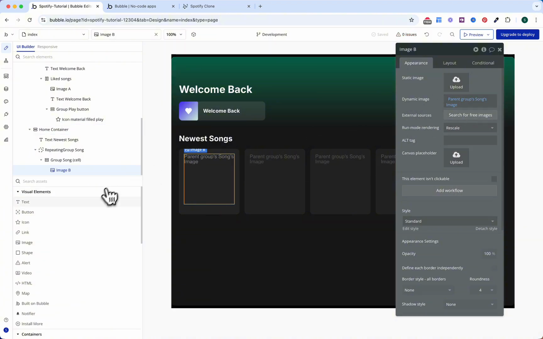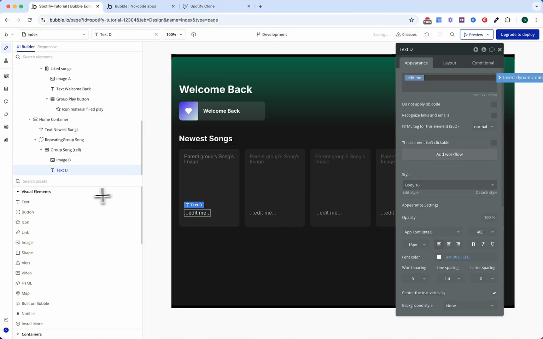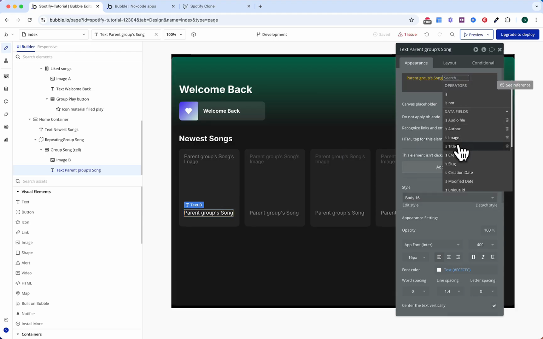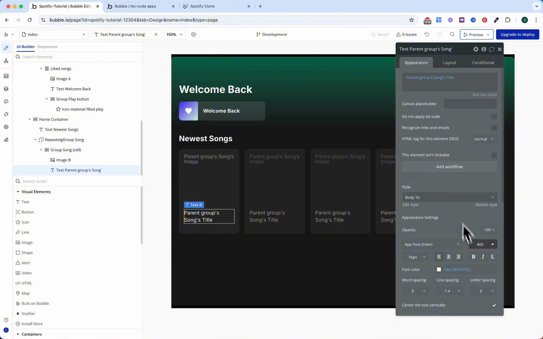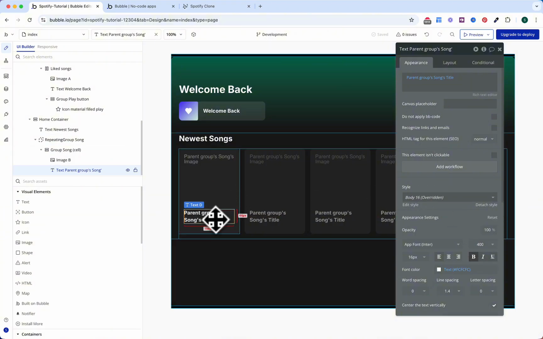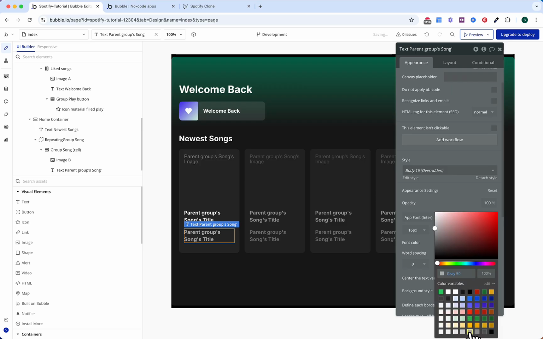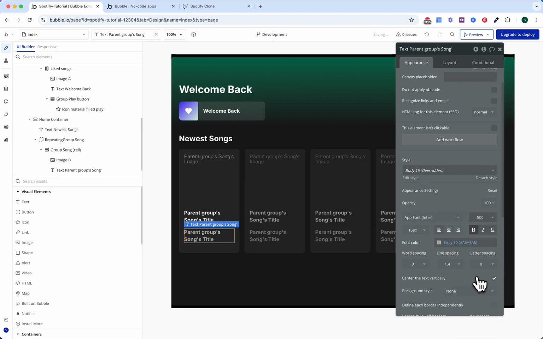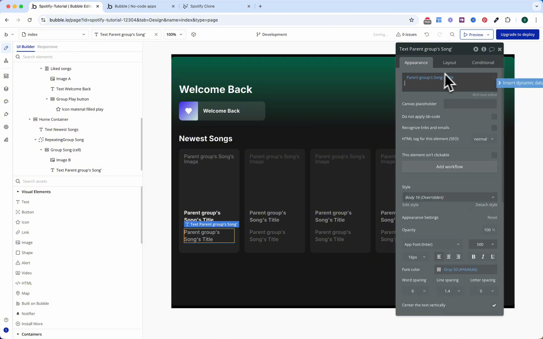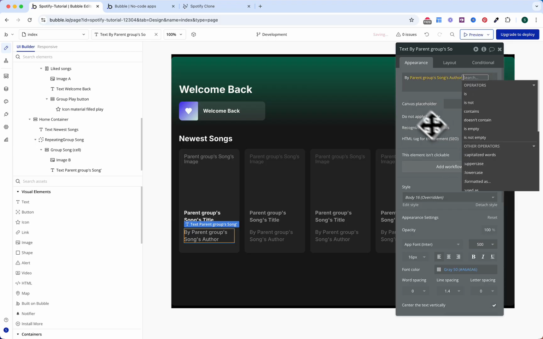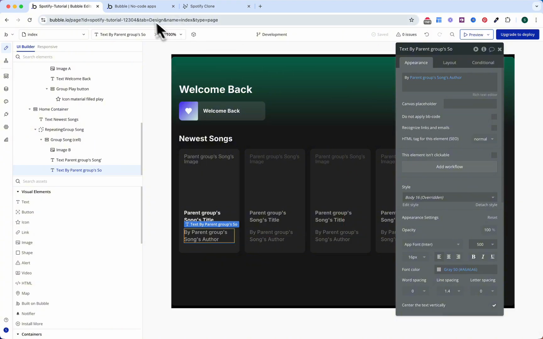Now I'll add a text for the song's name. So the text should be a dynamic data of the parent group song title, and I want the title to be bold. And for the author text, I will just copy paste it here. I'll change the font to be gray 50 and the weight to be 500, and I'll uncheck the bold option. Now for the text itself, it should say by, add a space and choose the parent group songs author. Now let's go see this homepage in action.